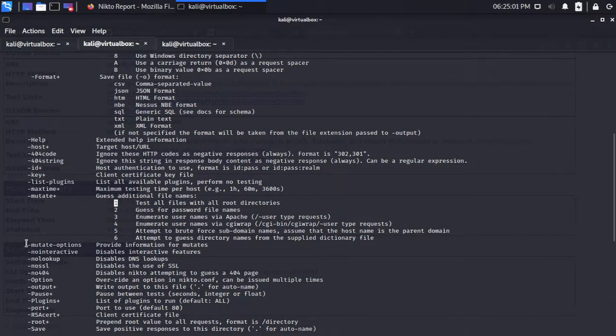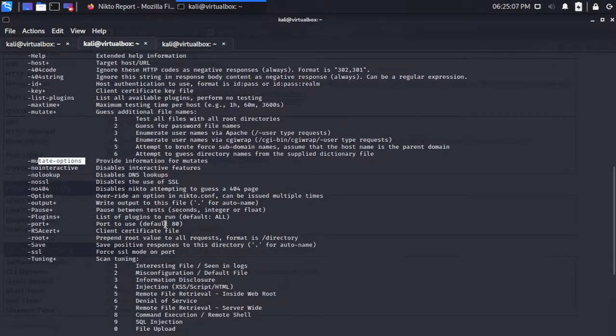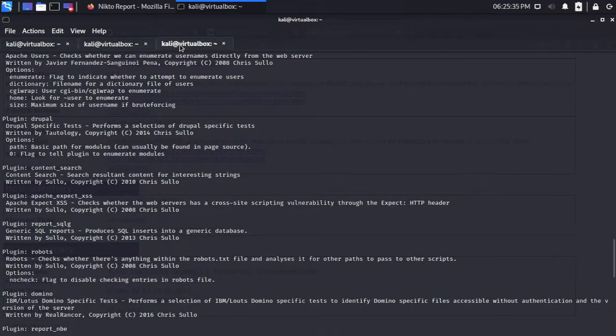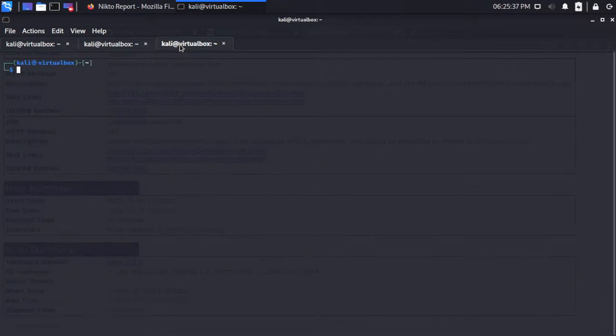Next is dash mutate options. If we want to get information about any mutates, then we can supply this parameter. Next is no interactive. If we want to disable interactive features, like while it is performing the scan, we have certain hotkeys. If we press those, it will display more information as per the key. We will see a demo of this. If we want a verbose output while performing a scan, we can press the key V while it is performing the scan.